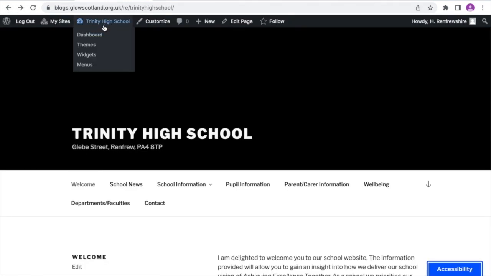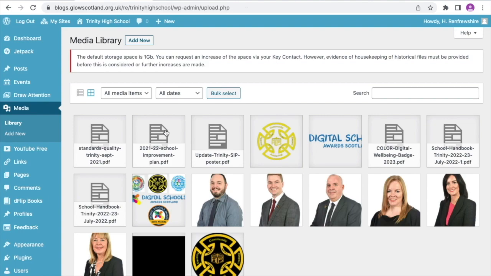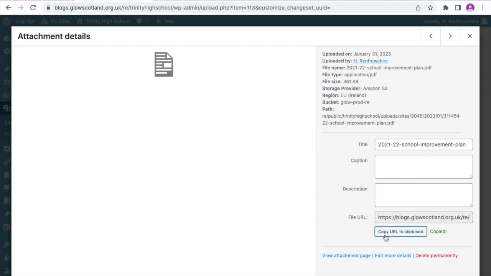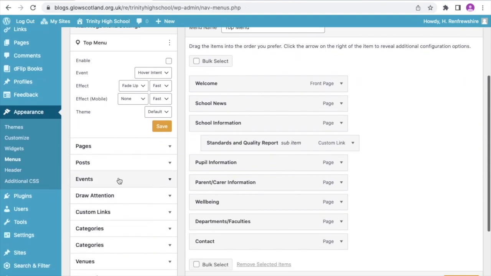If we want to repeat that process, we can do that for as many items as we like, and we can create custom links for them all. A good tip is to take all the URLs and perhaps store them in a Word document so that you don't have to keep going in and out each time you do this. So you can click on a document that you've uploaded, you can copy the URL, paste it into a Word document, have all them good to go, and then go into your menus and use the URLs in the custom links that you want to create.